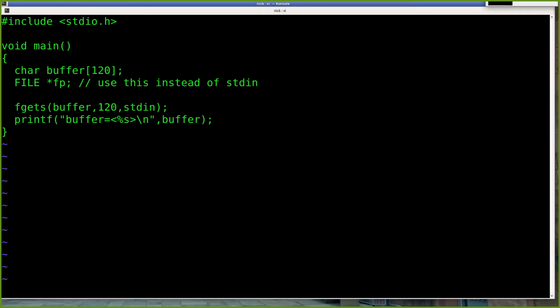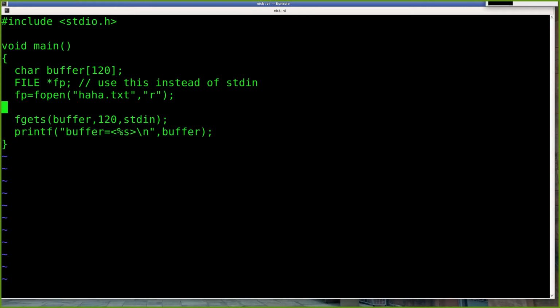And where should FP come from? Well, that's what fopen tells us. So we can say fopen, and let's open haha.txt, and let's open it for reading. So these are the two basic things you have to add. So FILE is a type of structure, right? It's typedef'd, I don't know which. But it's a thing that stores information about where to read. So yeah, it's definitely something special. So declare a pointer to an uppercase FILE, and then set that pointer equal to the return value from fopen. And now, instead of saying standard in, I can say FP, and I'll read from that file.